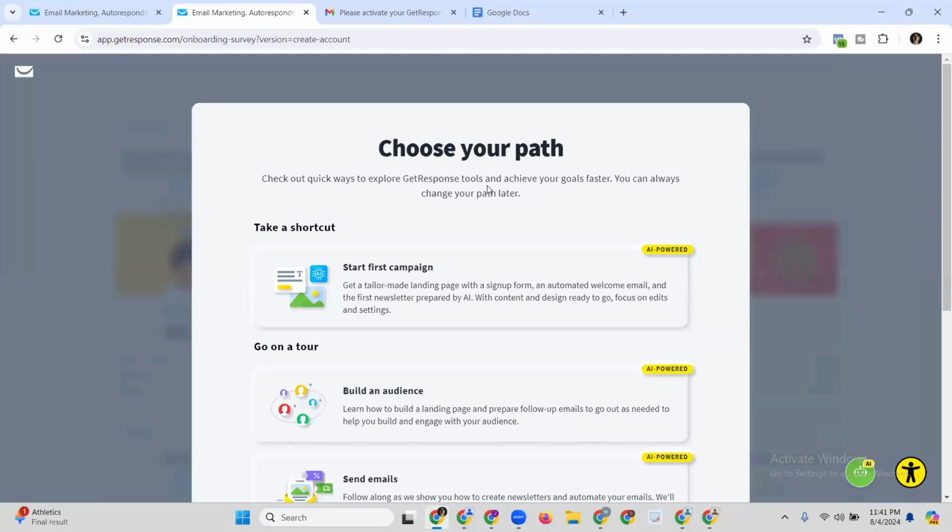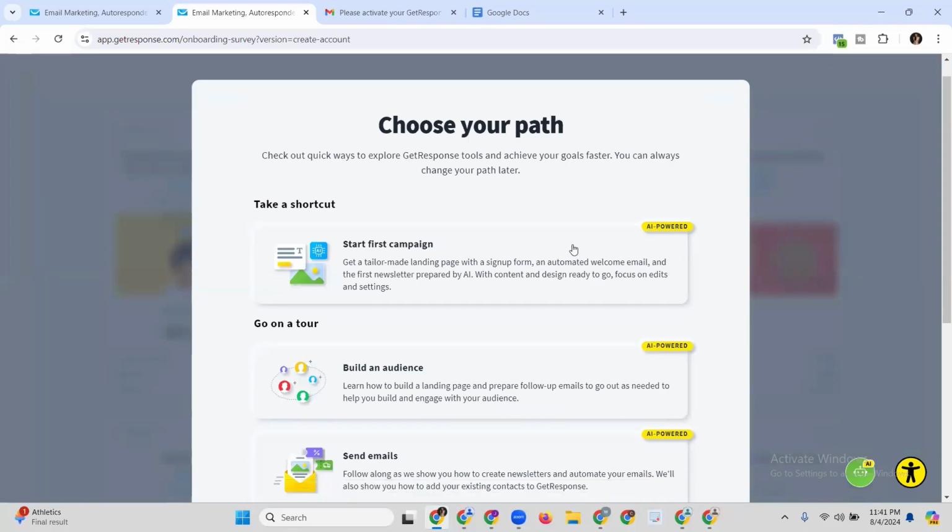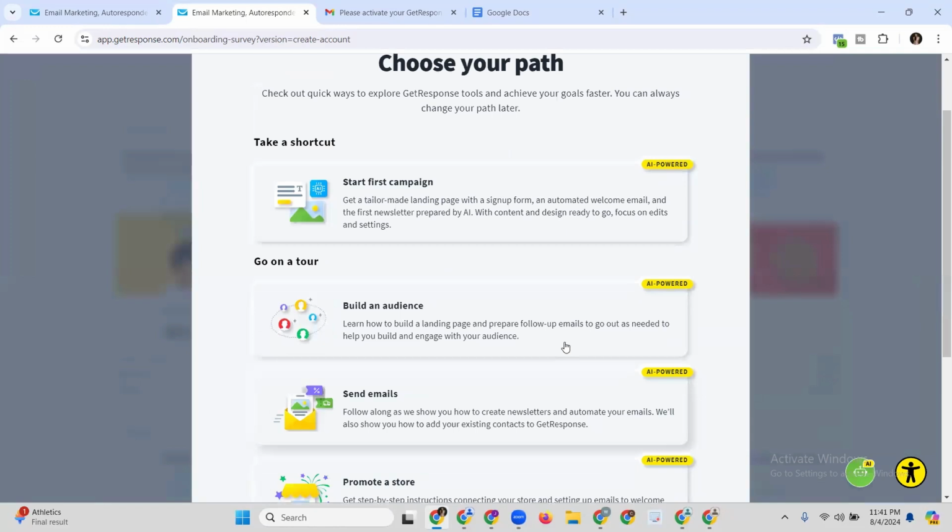Okay, in the next video, I'm going to show you exactly how you can do your proper settings to ensure that you maximize the benefits and the features that come with this account.